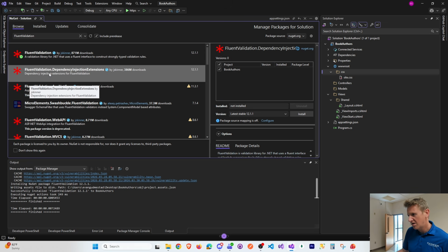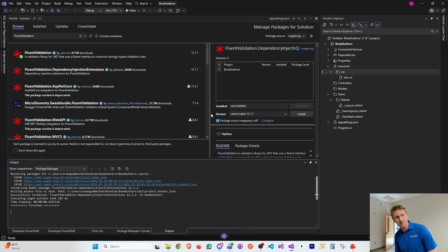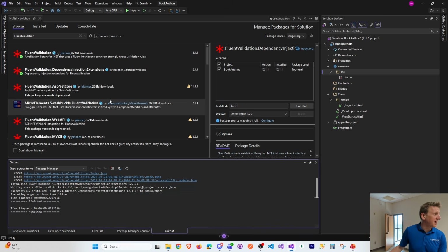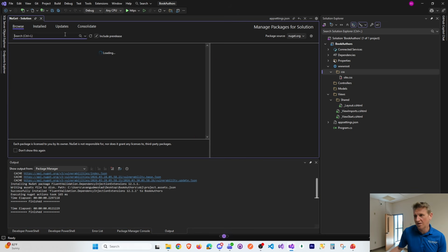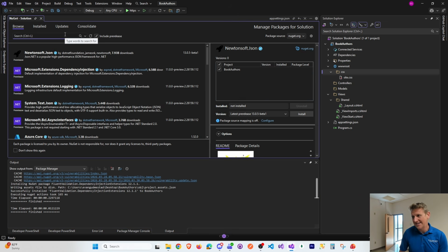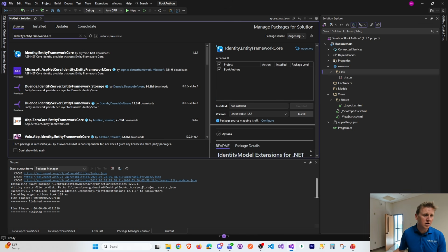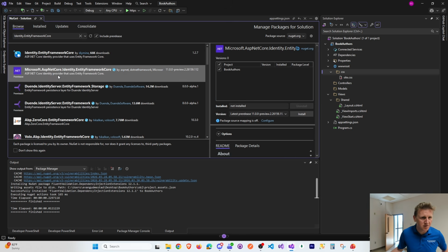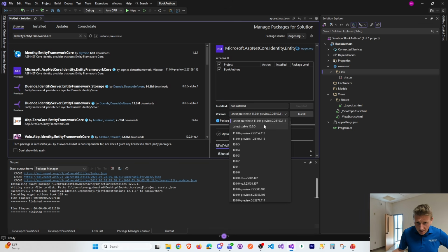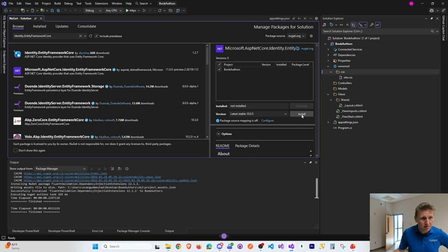and you bring in the library and the dependency injection extensions. Say that fast three times, ten times. So those are the two. We're going to have some identity, Entity Framework Core. So Microsoft, and I've got to select the latest stable.